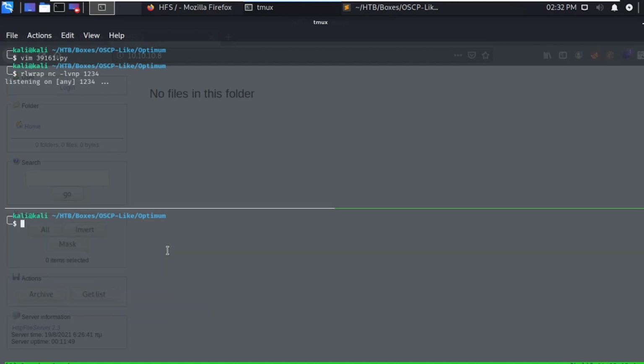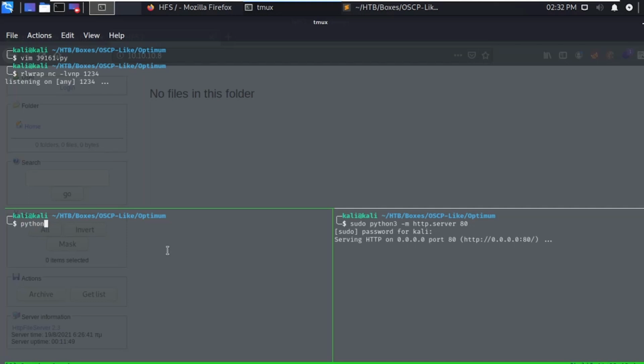As we saw in the information in the script, we need to host this file on port 80. So for that we will do sudo python3 -m http.server 80, and as we have done that, let's run the script. The IP address of the target and the port it is running on, and I press enter.